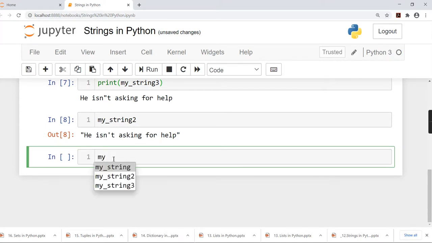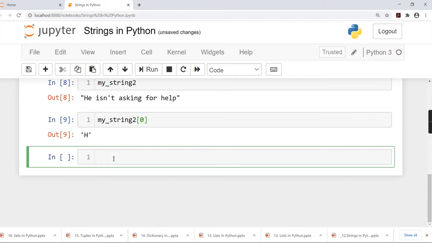We can simply do that by taking the help of the square brackets. So inside the square brackets, because I need the first element, I'll simply mention 0 because Python is 0 indexing and every element will start from 0 inside Python. So if we write my string of 0 inside the square braces, then we'll get the first alphabet.